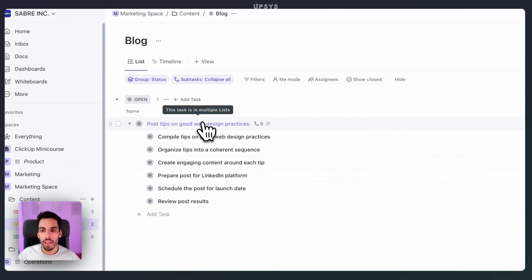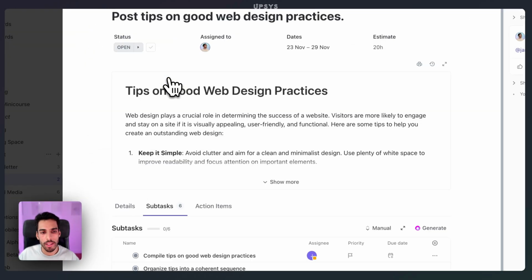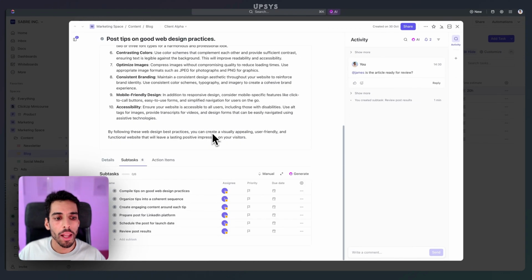Now that we've seen how to break a task into subtasks, define assignees, due dates, and estimates, we'll open up a task as an example. As you can see here, this task has a description. You can add other types of information. You could add action items.